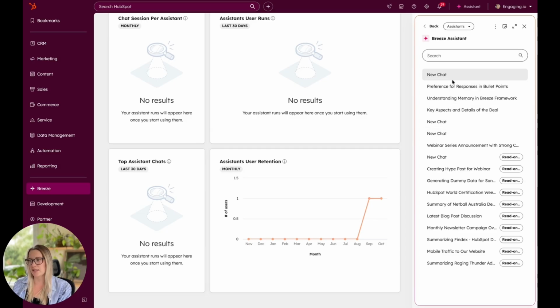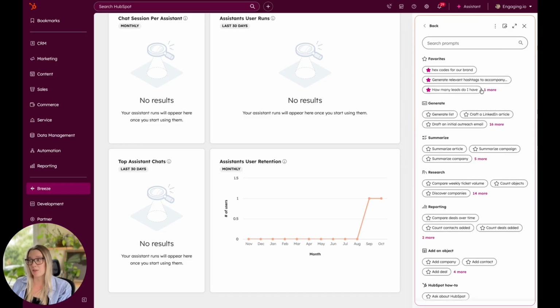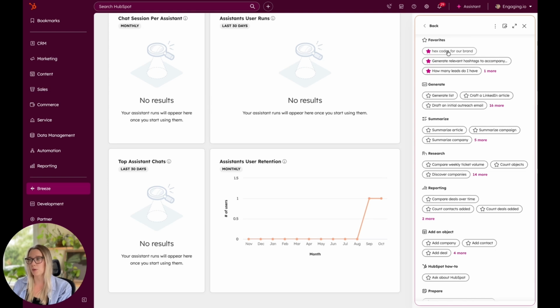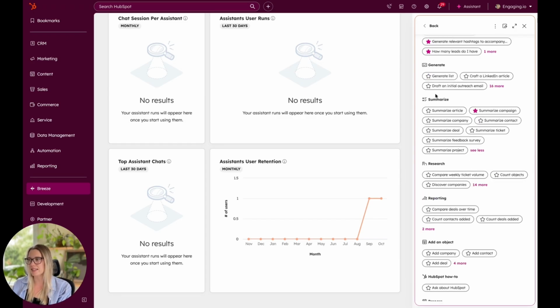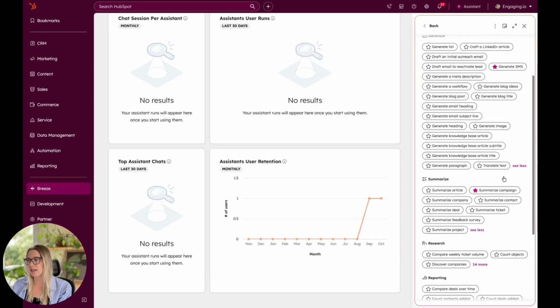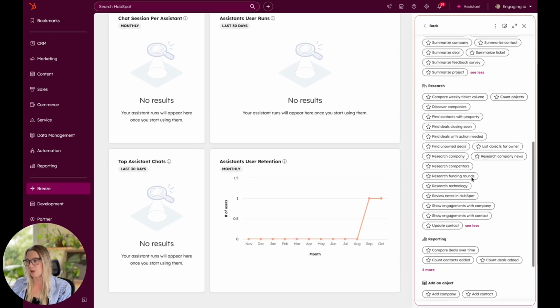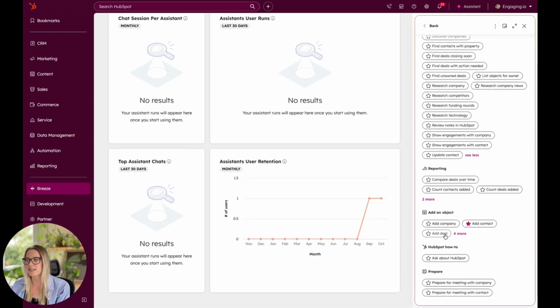If you click on chats, you'll be able to see some of the previous chats that I've had with this assistant. So I can go back to a thread and continue on if it was helpful or if I need to reference it. In prompt library, you'll see some of my favorite prompts here. So I've set a few up that I'll demo in a moment, but you can see hex codes for our brands. So when I do any kind of marketing work or any collateral, sometimes I need to double check what color to use. There's also a prompt library, so you can expand these and see there's a few around generating content, summarizing content, doing some research, reporting, adding objects, asking HubSpot for help, which is a massive help when you're in your portal, and then preparing for a meeting.